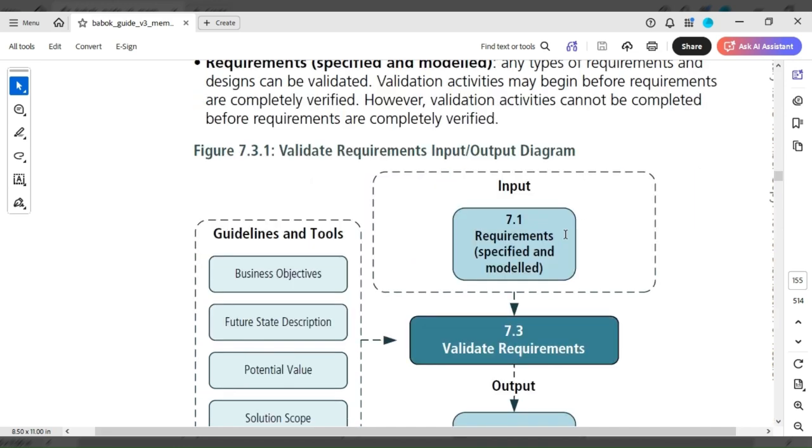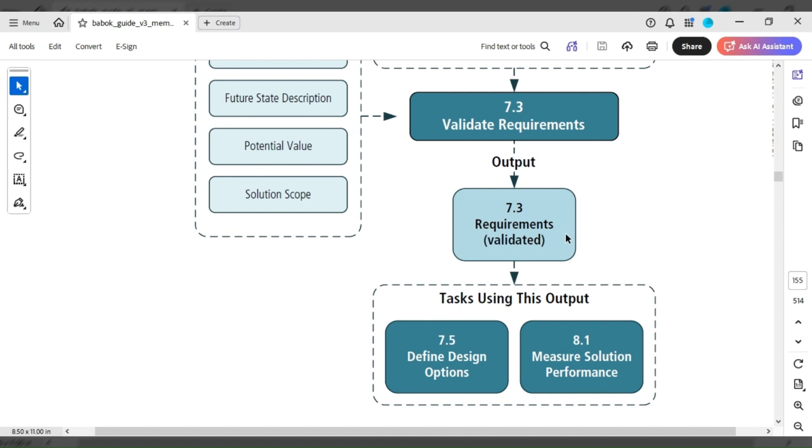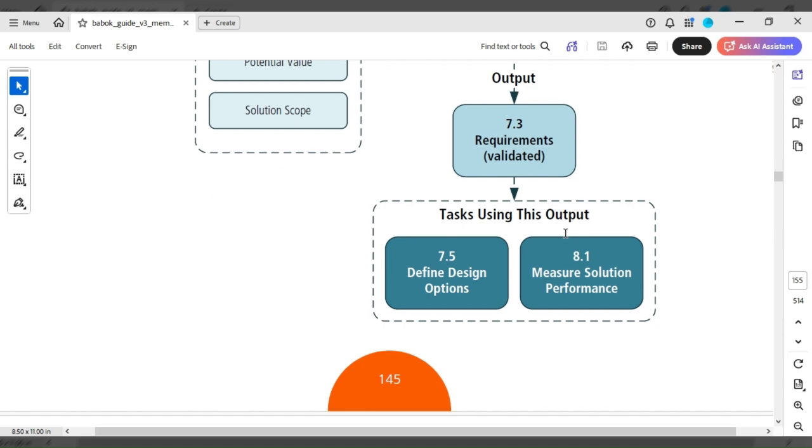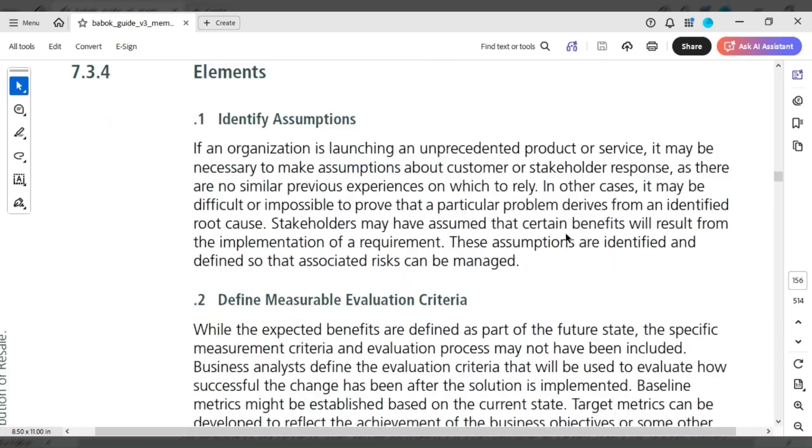So for you to validate your requirements, you need requirements specified and modeled, your guidelines and tools: business objectives, future state description, potential value, solution scope. So you are validating requirements, and at the end of the day, you are getting requirements validated. Tasks that can use this would be define design options, measure solution performance. Now going into the elements. So the first is to identify assumptions.